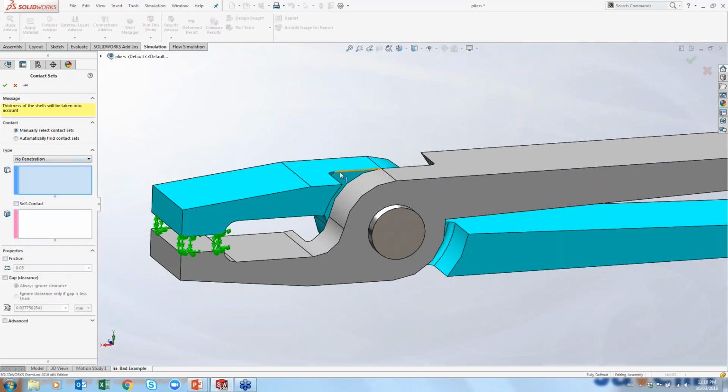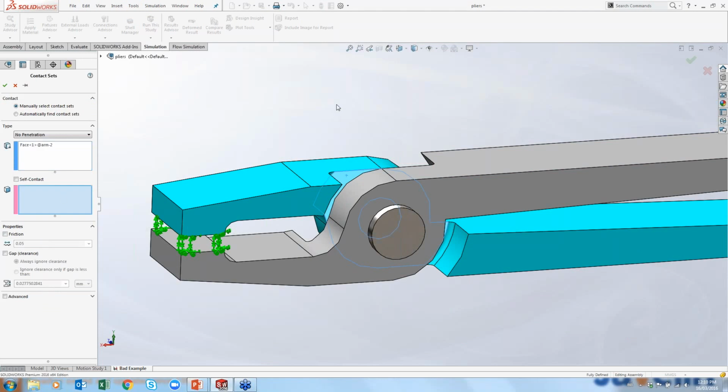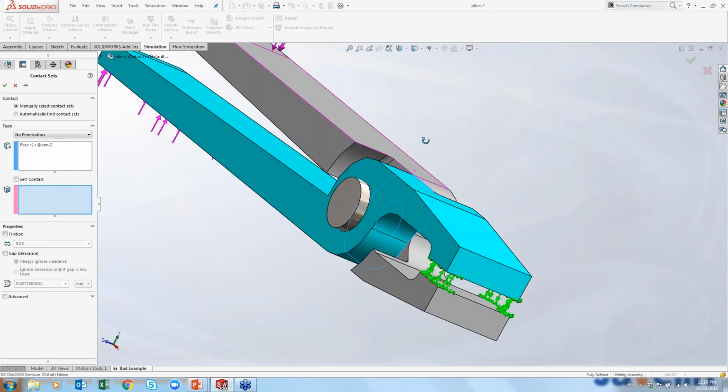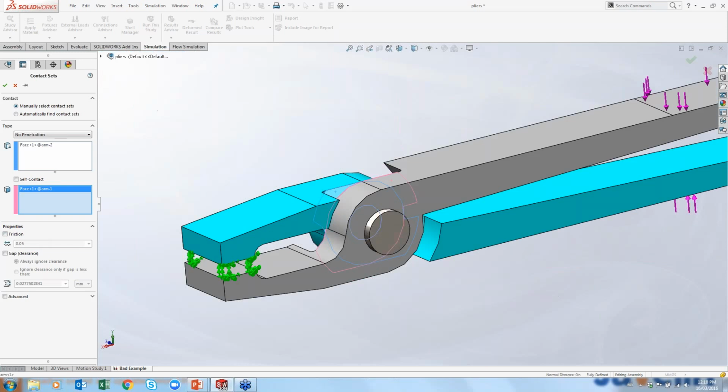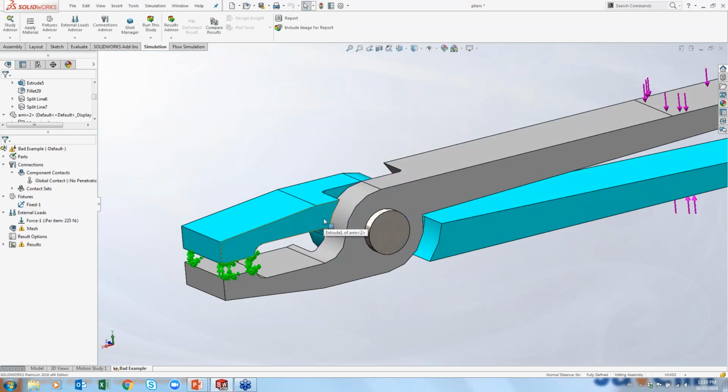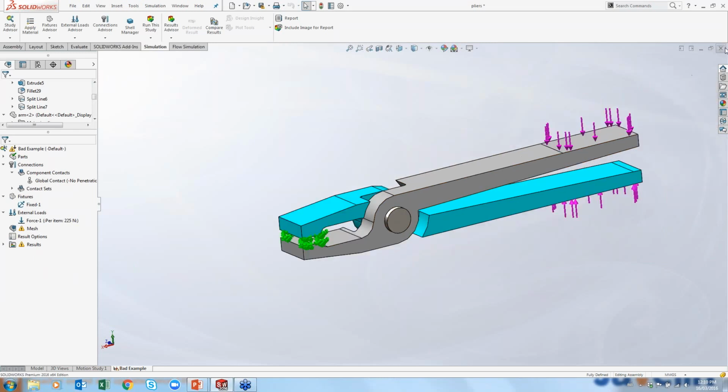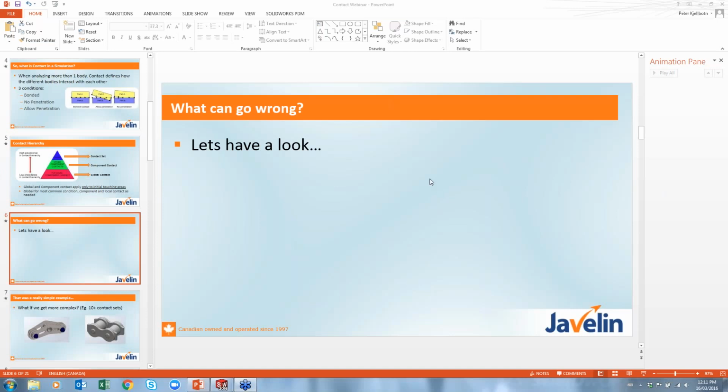So I'm going to do a contact set, no penetration between this face and this face right over here, and that will override any other contact that I have in the model. So in this case, the no penetration global took care of everything, but that's how I would set contact sets. Now, move on to the next question.